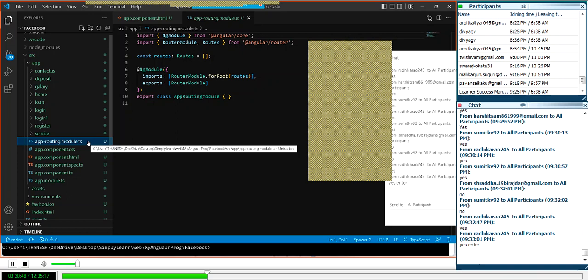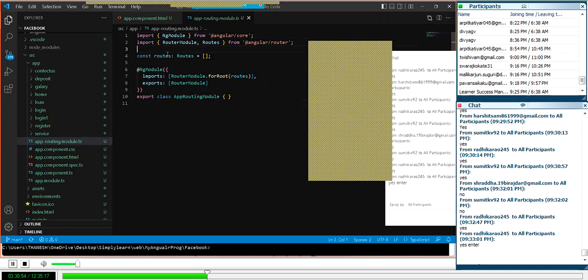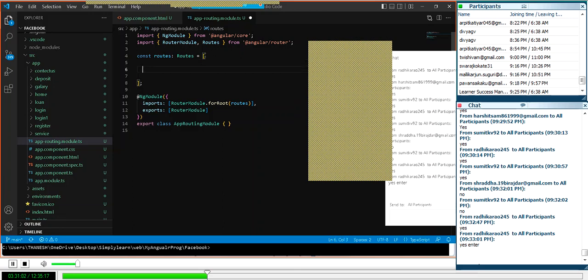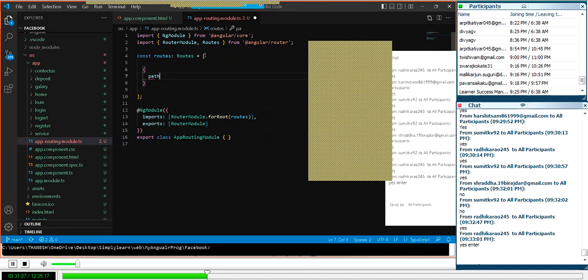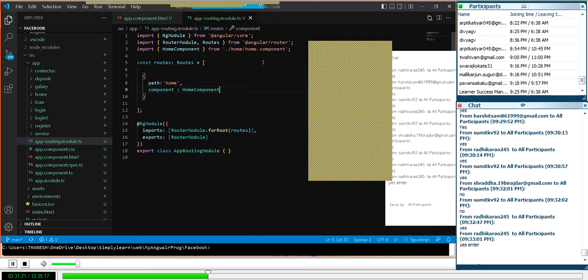Clear, everybody? Once you create this, can you notice line number 4? In this line number 4, you can write your own path, open bracket. When someone enters the home path, I want to go to which component? Home component. Automatically imported; we don't want to import manually.